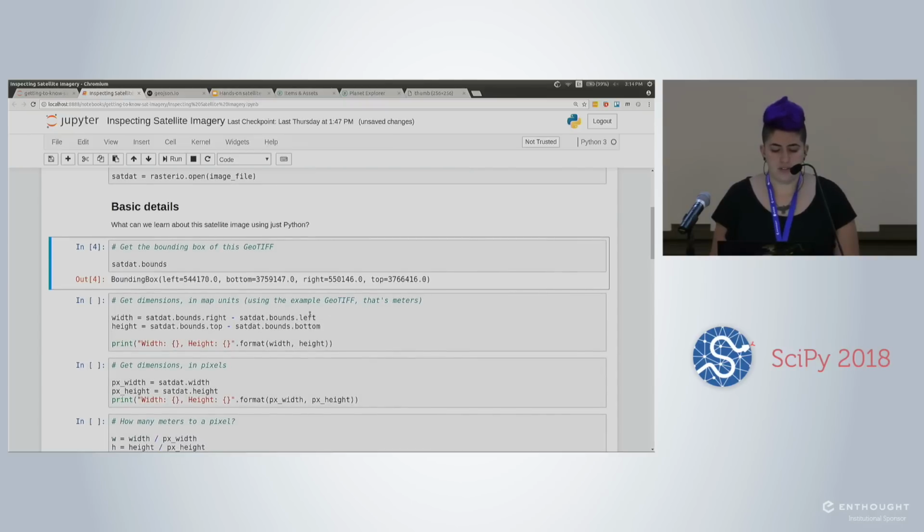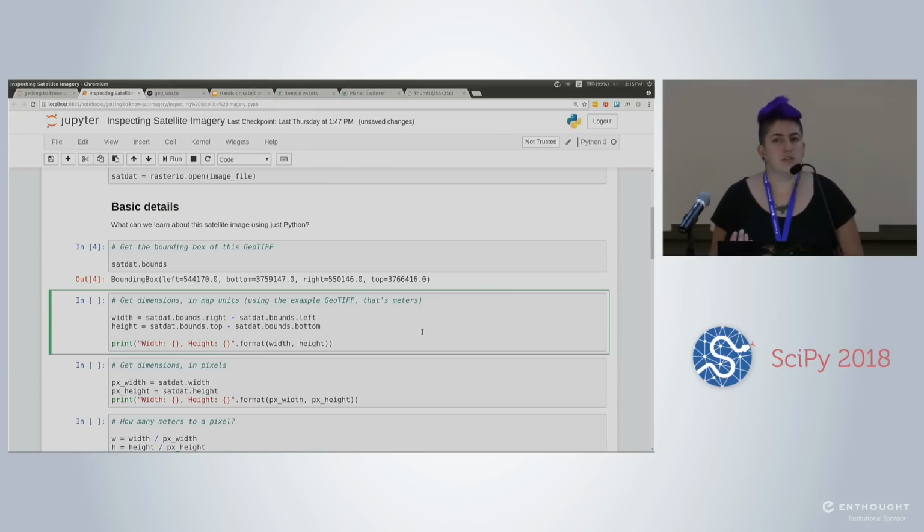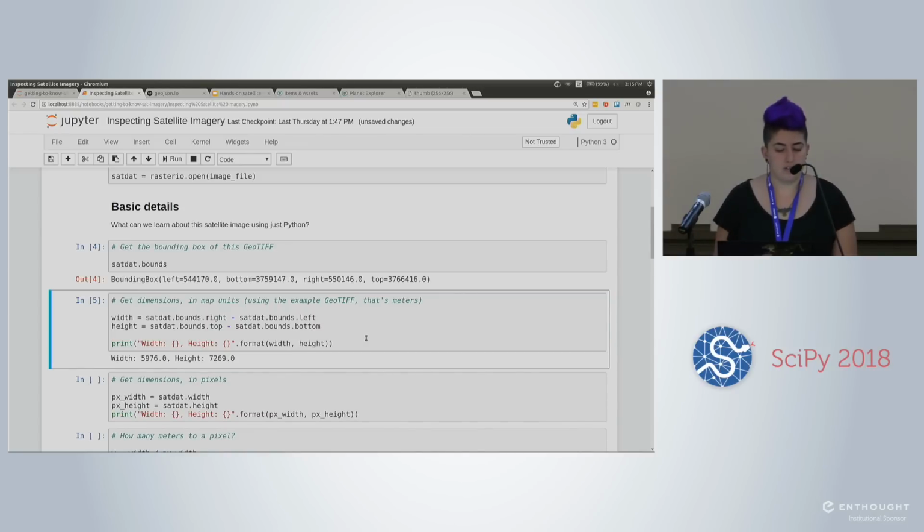But that doesn't make much sense to us, so let's get the dimensions. How big is our image? This is going to use map units, so depending on your coordinate reference system or your projection, your units might be different. For this example, it's going to be meters. Most of y'all probably, it's going to be meters as well if you just got data or if you're using the demo data. So what we're going to do is just do basic math on these numbers here. We're going to take the difference between the width and the height, figure out what it is. So this example.tiff has a width of 5,976 meters and a height of 7,269 meters.